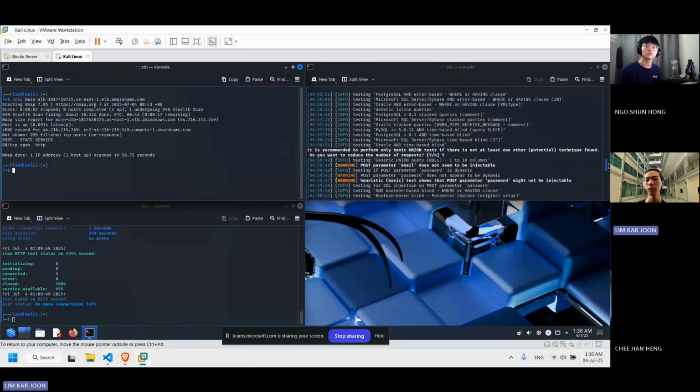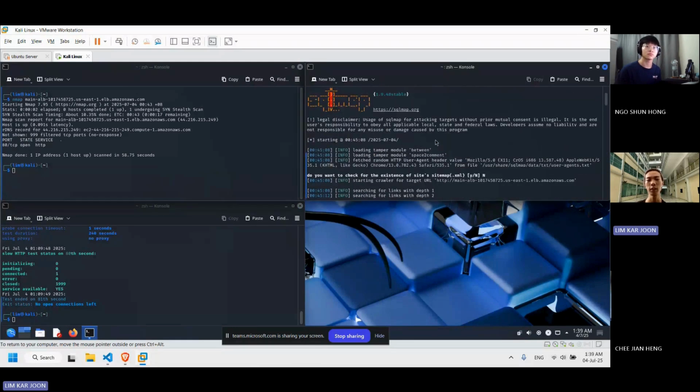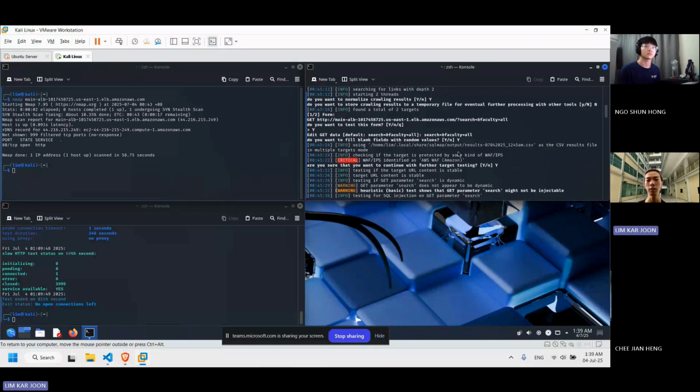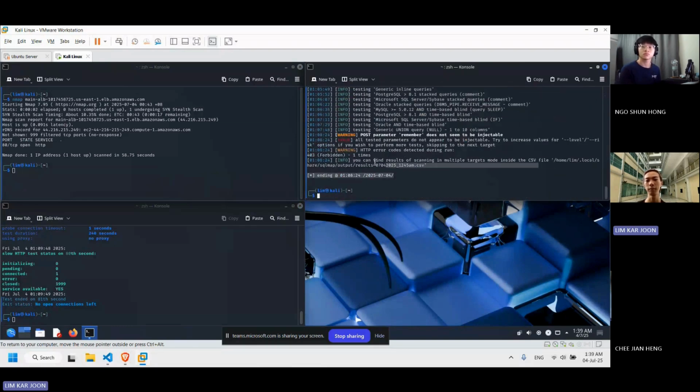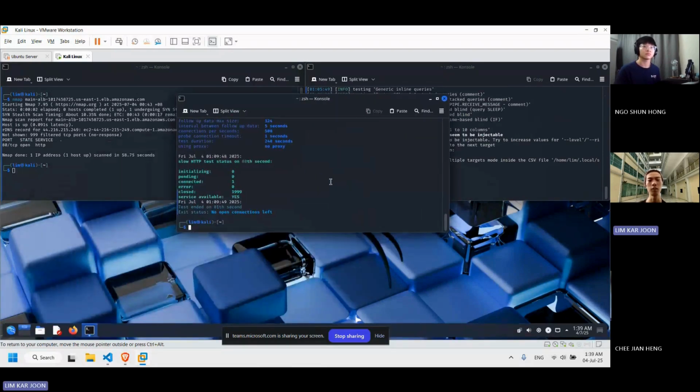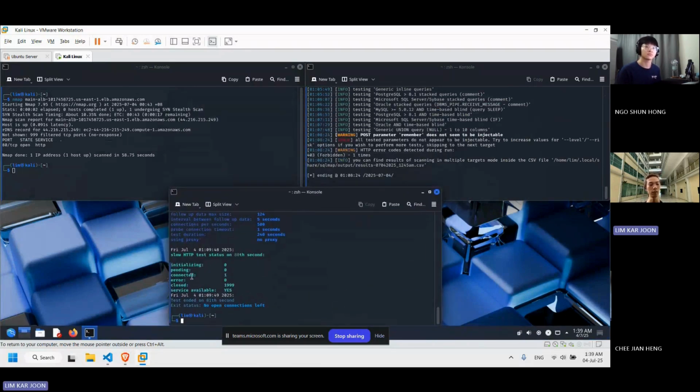Second, we run sqlmap, where we test whether the web app is vulnerable to SQL and XSS injection. Throughout all the tests, it says that it is secure and can't be injected. Thirdly, and lastly, we run a DoS attack on the whole website, and we found that the service is still available afterwards. So that's my part, and thank you.